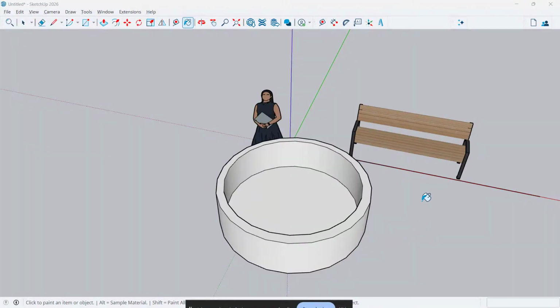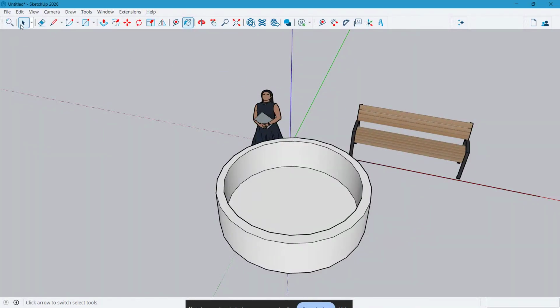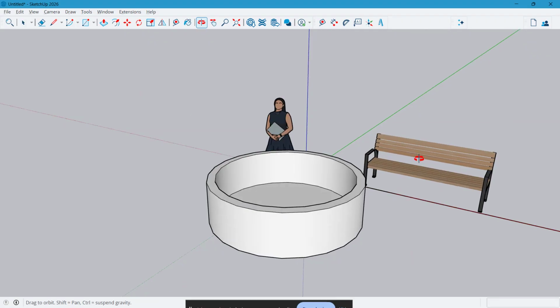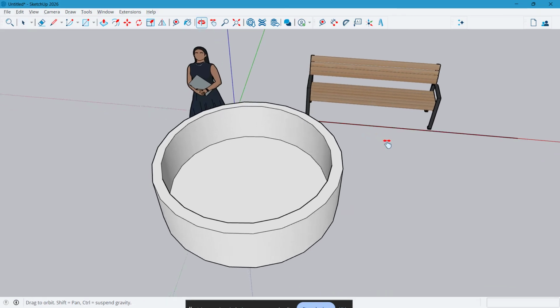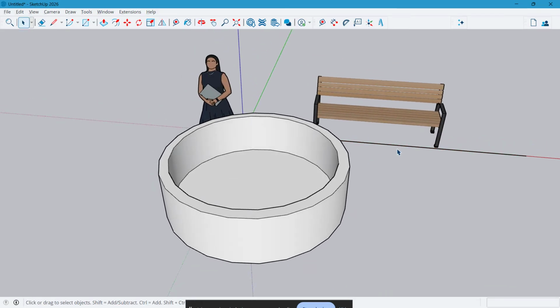In this video, I'm going to show you how to add water in SketchUp in a simple, beginner-friendly way. Whether you're creating a pool, a lake, a pond, or just want to make your model look more realistic, adding water can instantly improve the overall look of your design.